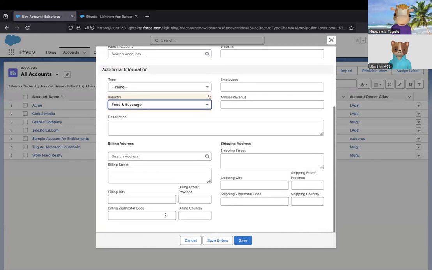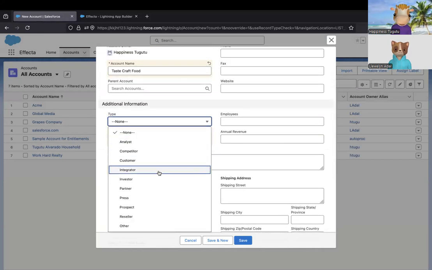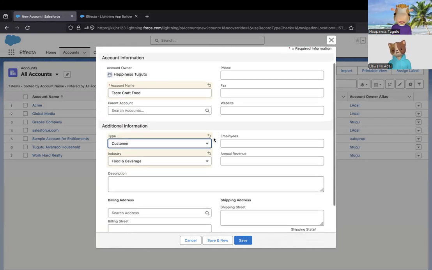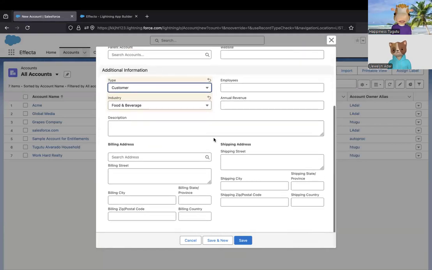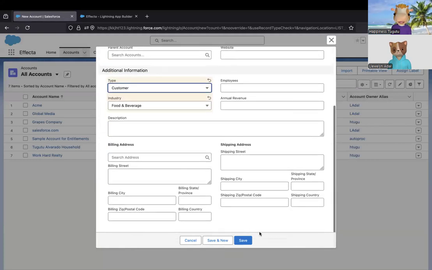Okay, let's take a look at the type for a second. This is one of your customers, so you could click on customer. Customer, okay, client, it's the same thing. Then you would put a bunch of stuff like their addresses and things like that, but you don't need to do all that. You could save this.